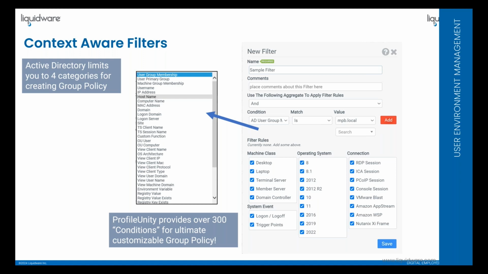But none of that works unless you have filters. And filters are a logic engine. Huge amounts of conditions that we can put together with multi-combinational AND/OR logic sets. Is not, begins with, ends with, and then of course the ever important IoT is part of this in the newer version of Profile Unity.